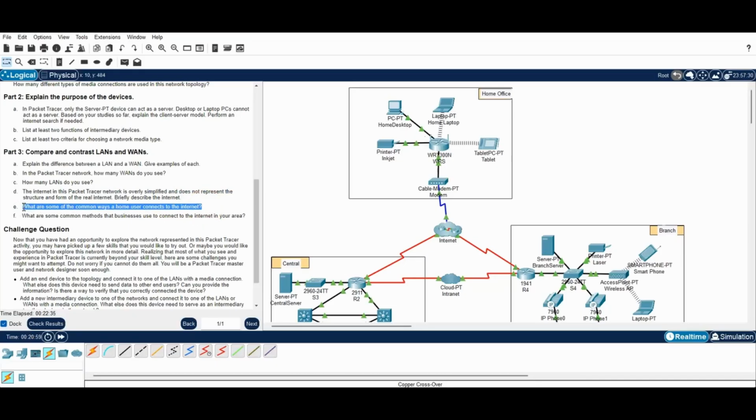E, what are some of the common ways a home user connects to the internet? Well, you could use cable, DSL, dial-up, cellular, satellite. Part F, what are some common methods that businesses use to connect to the internet in your area? They can use dedicated leased lines, something called Metro E, DSL, cable, and satellite.